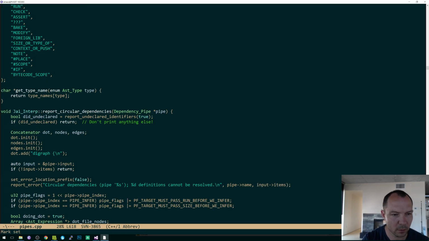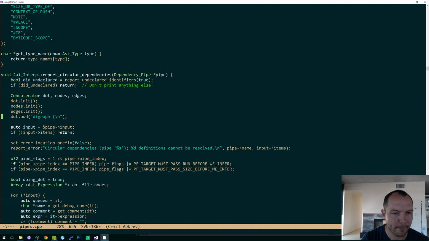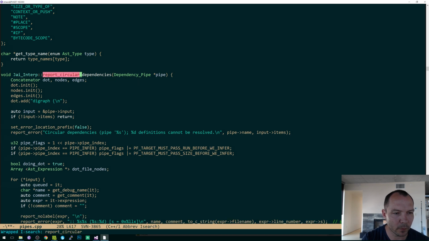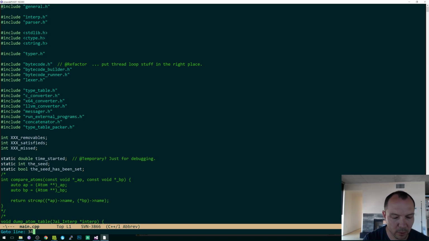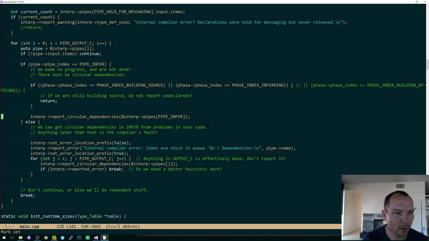618. Who was calling it again? From main 341. So, why do I have a double loop here? This is really weird. What? This must have happened when I was really tired.